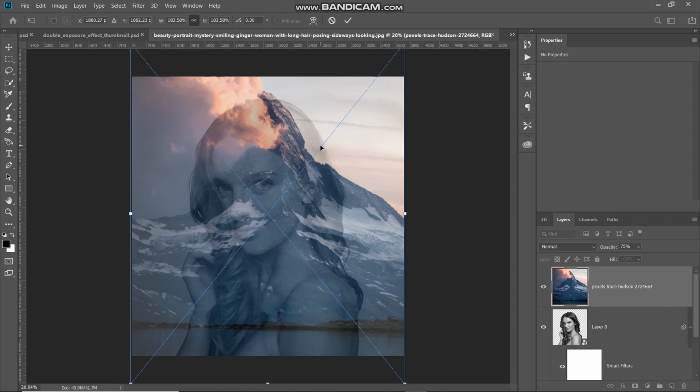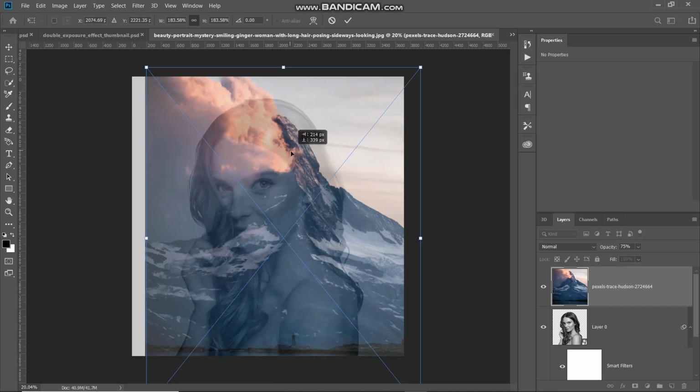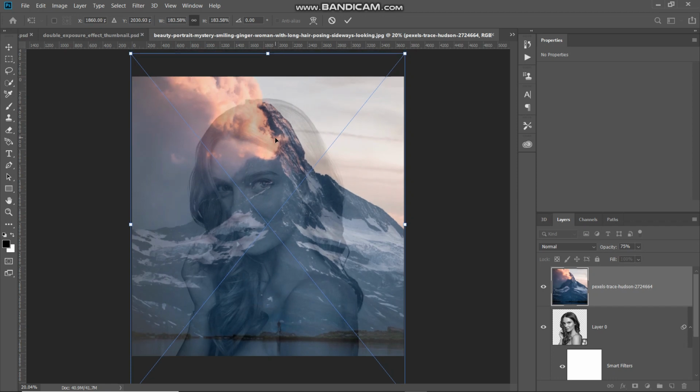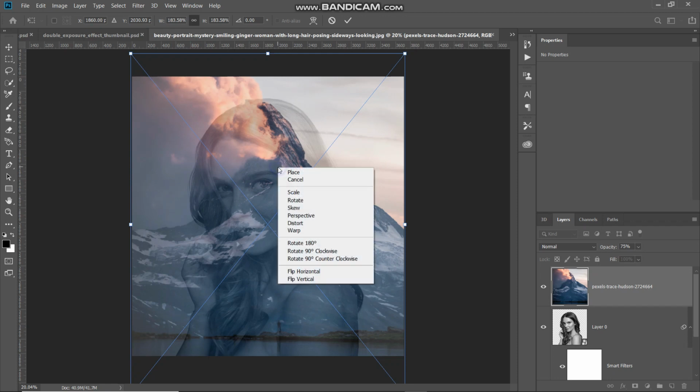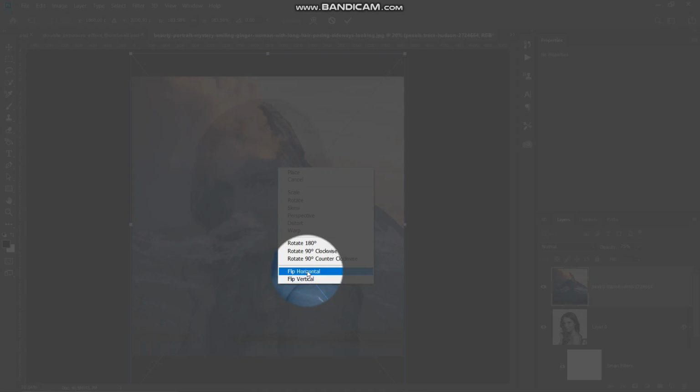Also, you can place this second image at the location you want to place it. So let me just do that. So now for me, this placement is looking proper. Now after that, I want to flip this second image. So for that, right click inside of the image and then select the option Flip Horizontal.